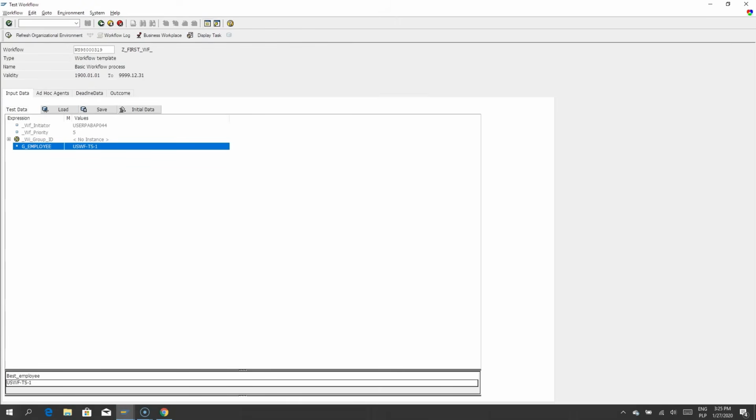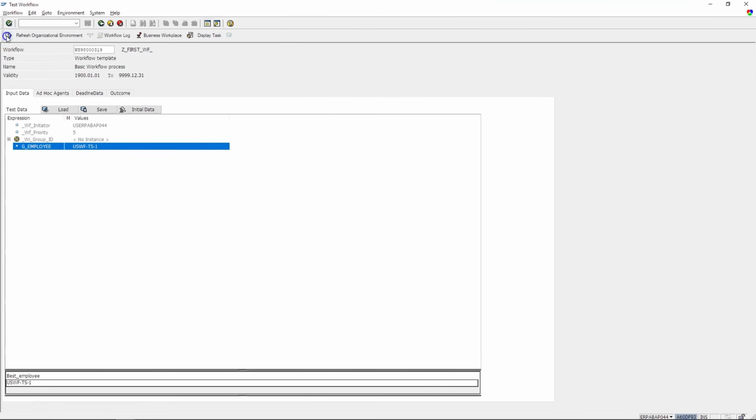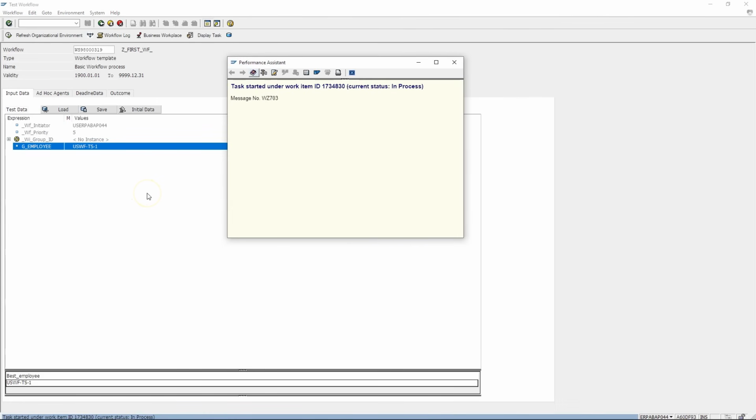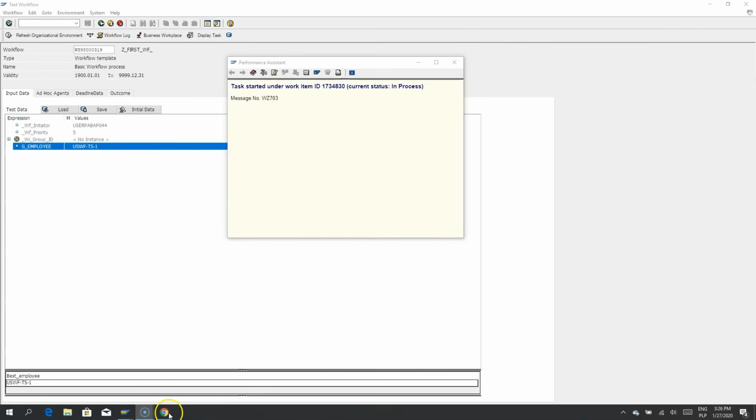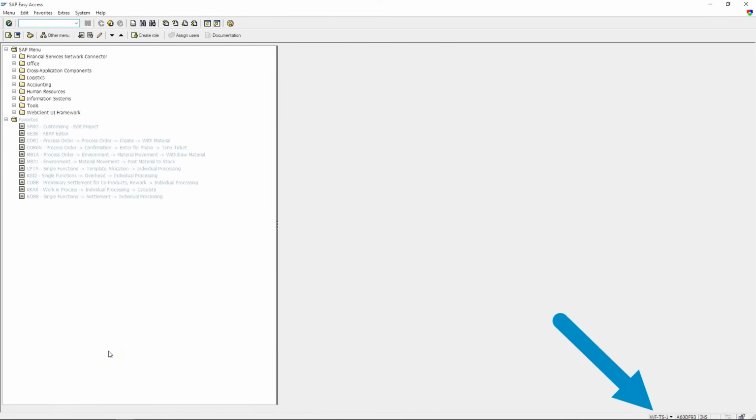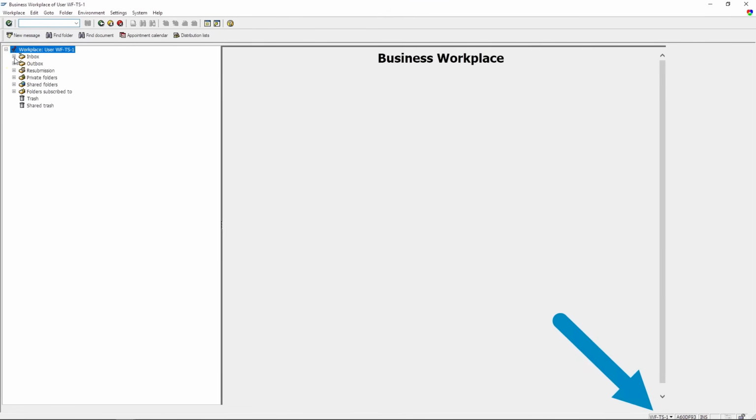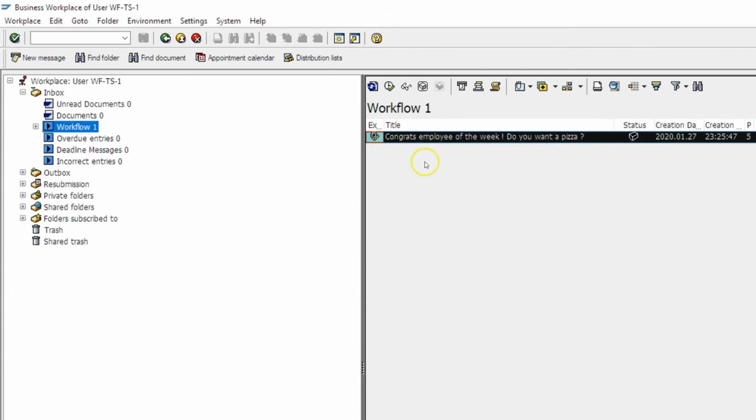Okay, data are filled in. We can start the process. We can see below the message, task started under work item ID 1734830. Now I will log in to the SAP system with user WFTS1. We open the inbox. You can see that here we have emails and workflows. Now I will click on workflow. There is only one workflow task. Congrats, employee of the week.